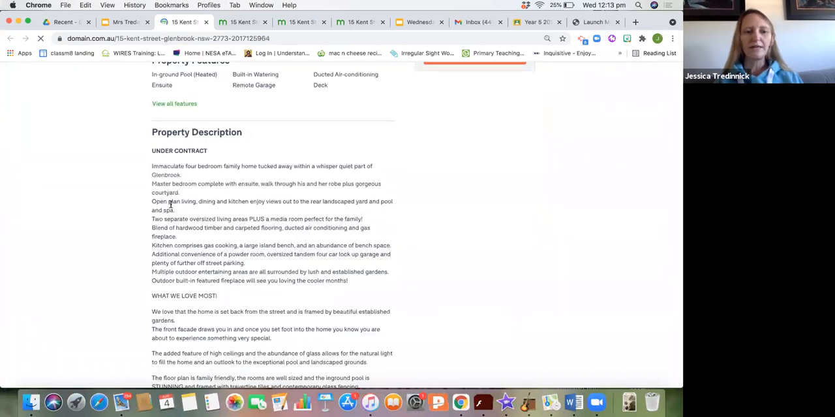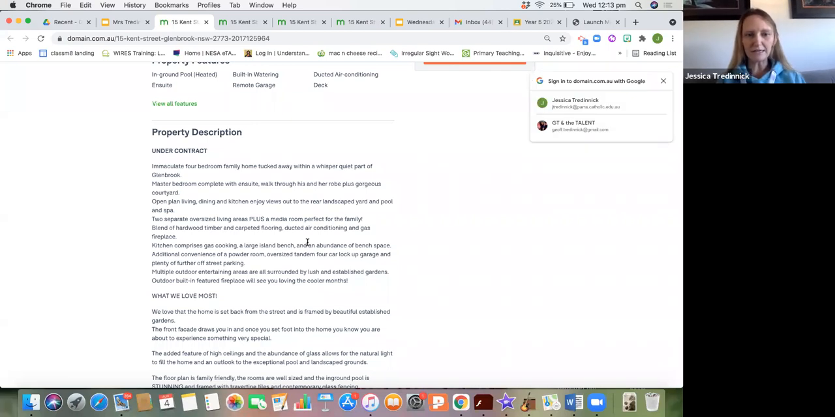So immaculate, meaning stunning, well kept, well looked after, family bedroom home tucked away within a whisper quiet street. Not just a quiet street, a whisper quiet street. So now I'm sensing, it's using all of my senses. I know what a whisper is, and if it's whisper quiet, I think, oh, there mustn't be much traffic around. There mustn't be much noise or background noise. It must be really whisper quiet.